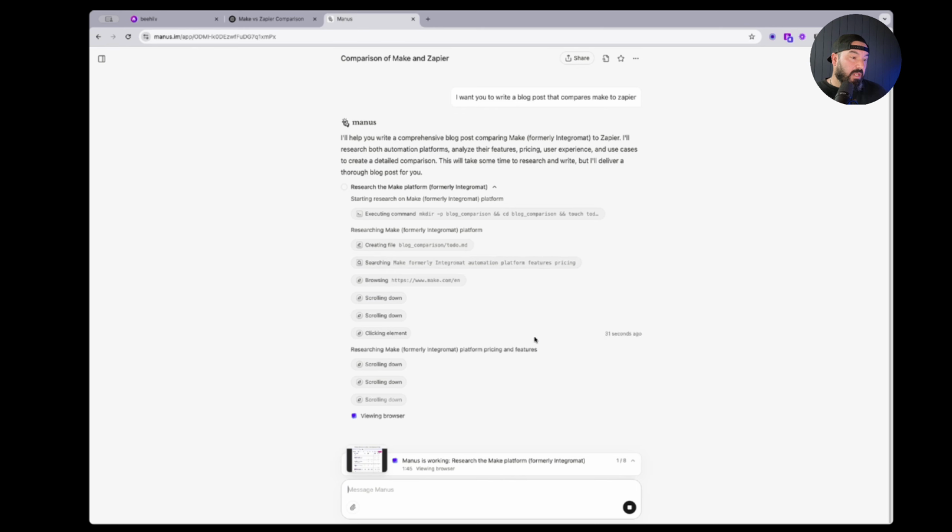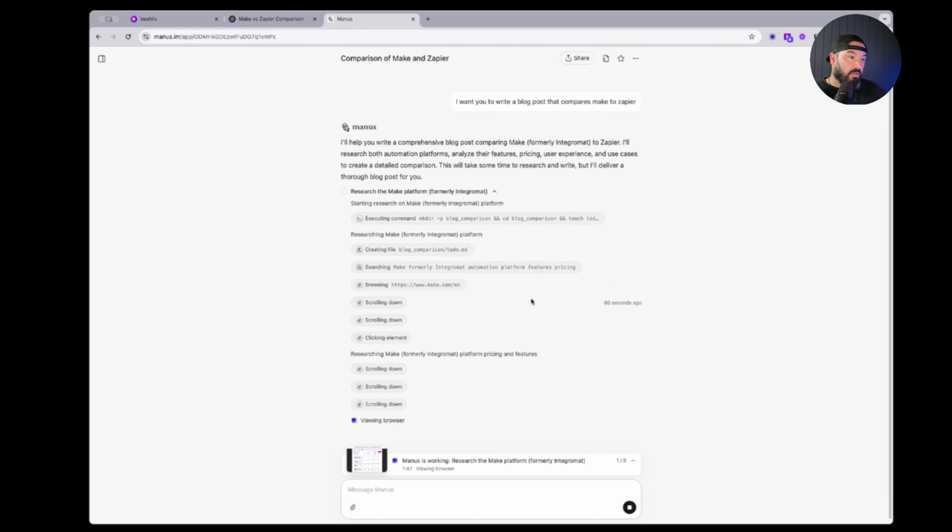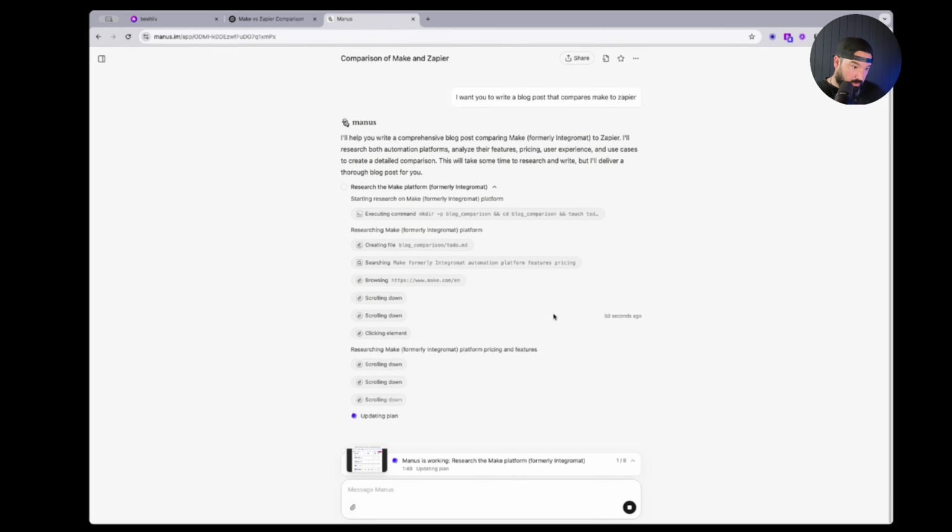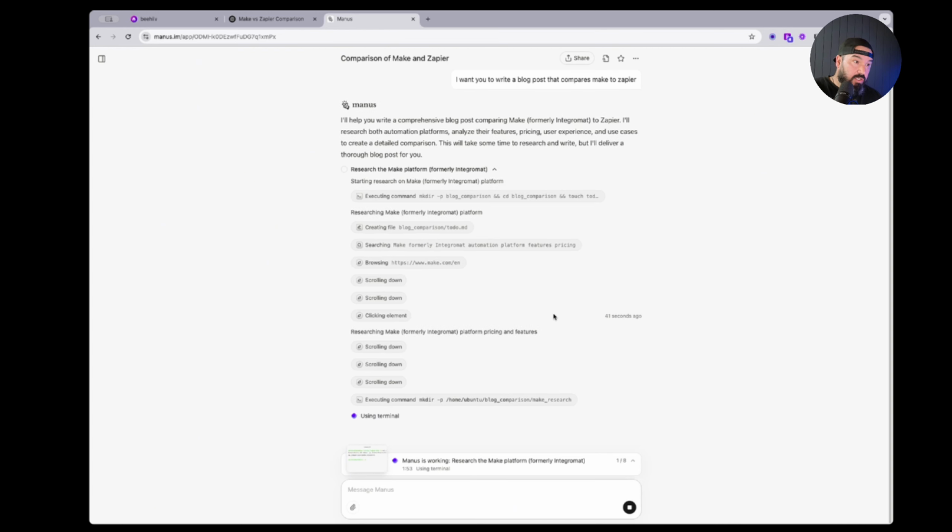I jump back over to Manus. Manus is still working. What it is doing is showing me that it's researching the Make platform. Wow, so it's creating a file, a block comparison, scrolling down, checking. It is basically going through the entire website for Make.